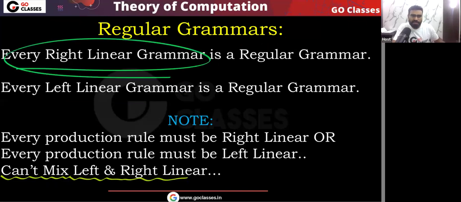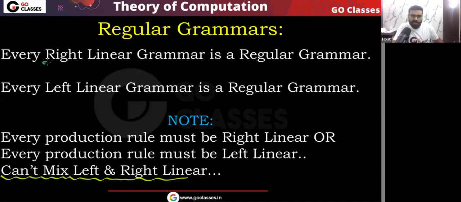Every right linear grammar is a regular grammar, so this will also generate regular language. Every left linear grammar is also a regular grammar, so that will also generate regular language. So you can see every RLG generates regular language, and every LLG generates regular language.